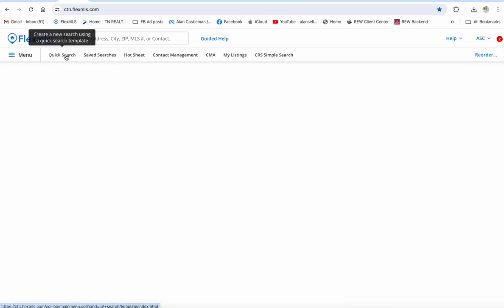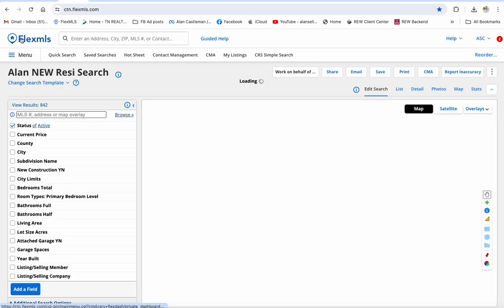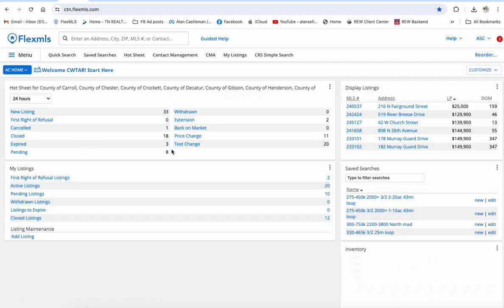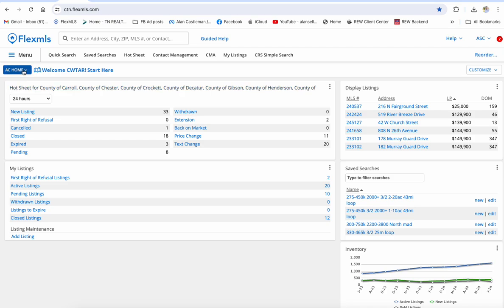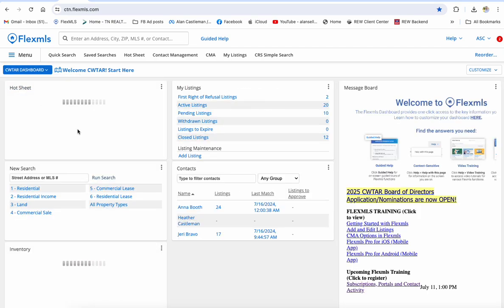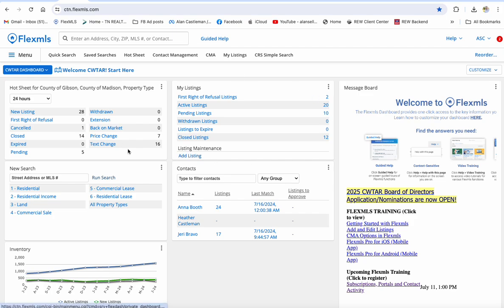Quick search. I want to show you one thing. Well, no, let's go back to dashboard. So this is the way you can edit your dashboard. I've already showed you I created my own dashboard, but let's just say you're using the standard CWTR board. If you don't like the way this stuff is here, if you want to get rid of this, just click the little tabs, little buttons here, and you can remove it. You can adjust the settings.